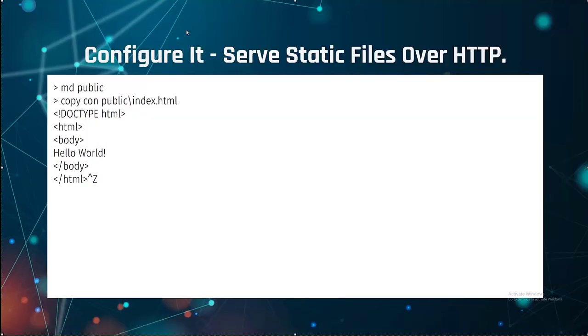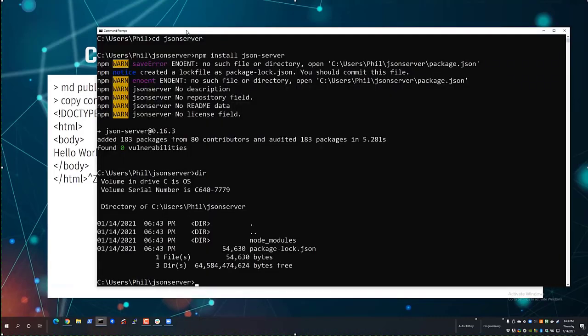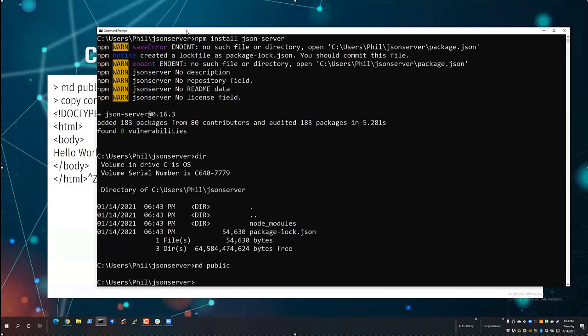The next thing we need to do is configure it. I didn't actually mention this. You can serve JSON REST data from this, but one of the things that I use it for more often is just a static file HTTP server. And so we'll set that up right quick. I'm just going to create a new directory. I'll name it public, because if I name it public, it's automatic. If I don't like the name public, I can change the configuration to use whatever directory I want.